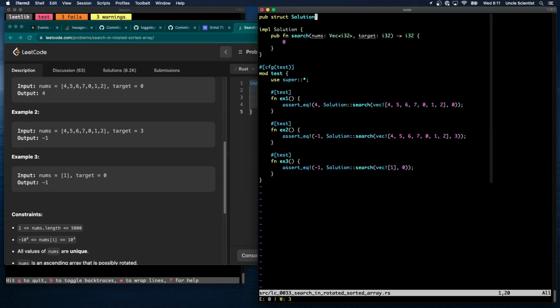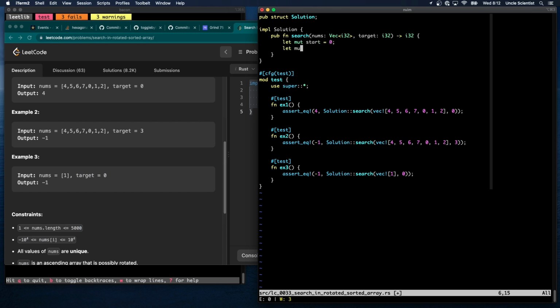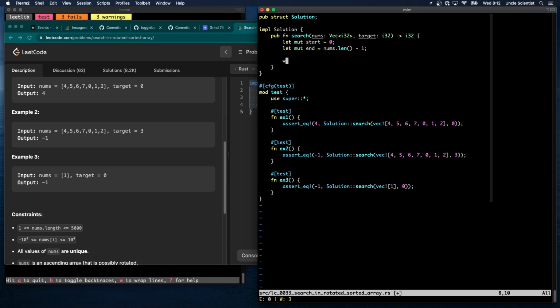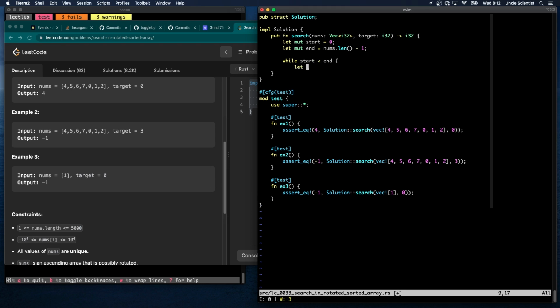So how do we find the pivot point? Well, let's just use our normal let mut start equals 0, let mut end is equal to nums len minus 1. This is the standard way we start off a binary chop. While start is less than end, we pick a midpoint: let mid is equal to start plus end divided by 2.